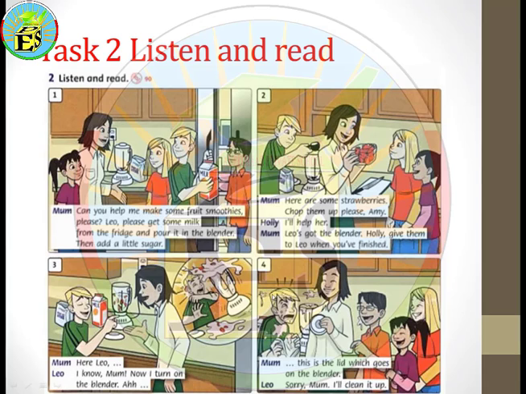So now let's move to picture number 4. Mom is saying this is the lid which goes on the blender. So he must put this lid on the top of this blender before he turns the blender on. And the last thing is Leo is apologizing to his mom and he's saying, "Sorry, Mom, I'll clean it up."